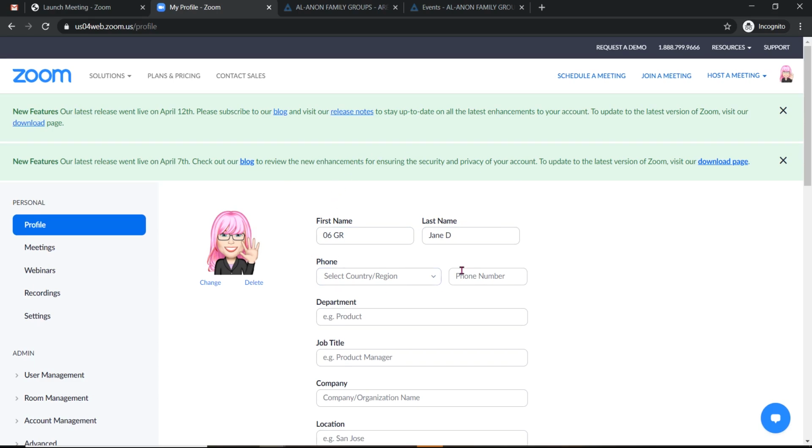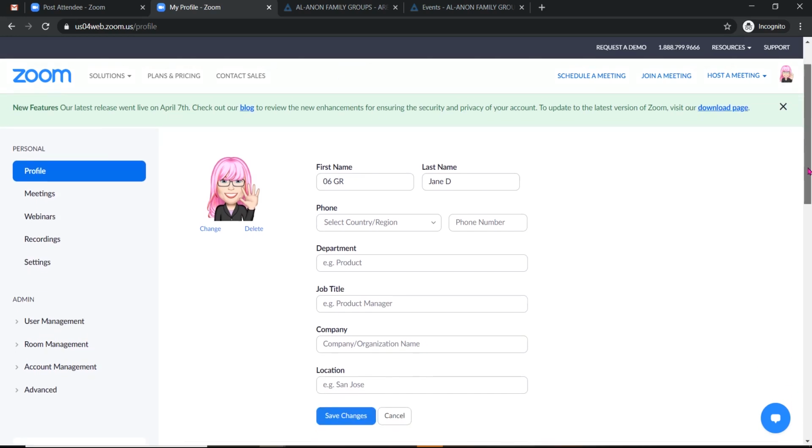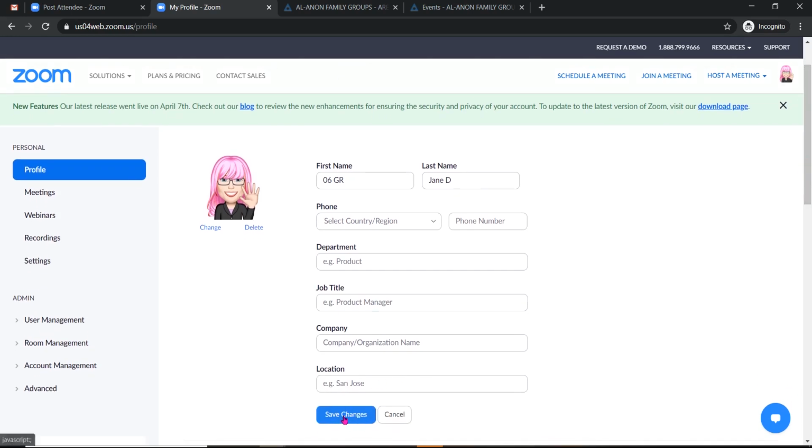So changing it here in your profile will definitely change your default name, so that's something to keep in mind. But it'll at least allow you to join the meeting with your screen name for the assembly instead of some other name. And you just want to make sure you hit Save Changes down here.